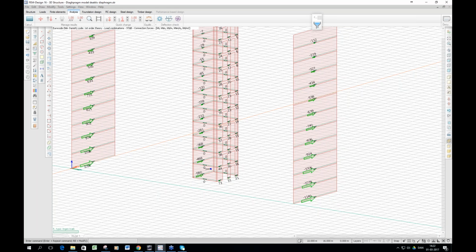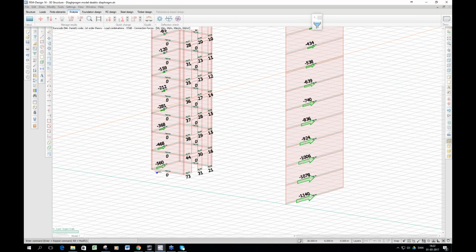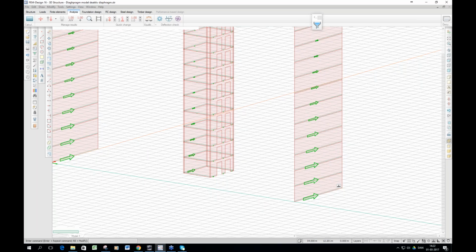But please have a look at this digit, 560 kilonewtons in that wall. It's a lot shorter than this wall, and since the moment of inertia is powered by 3 of the length, we can see here that it should maybe be a little bit smaller. Maybe we can distribute a bit more load to the end walls out here.